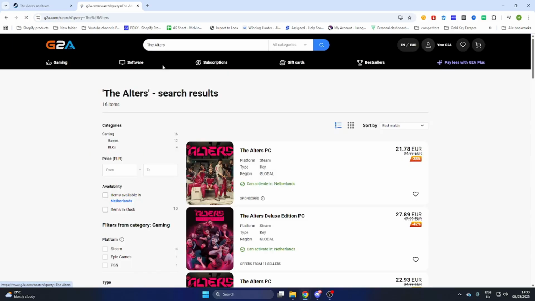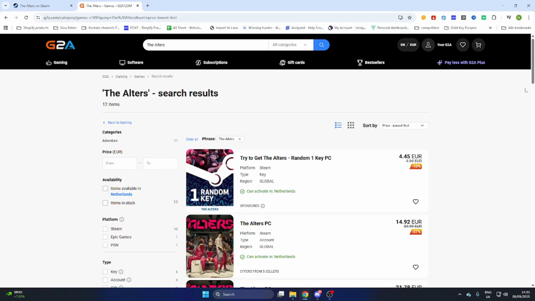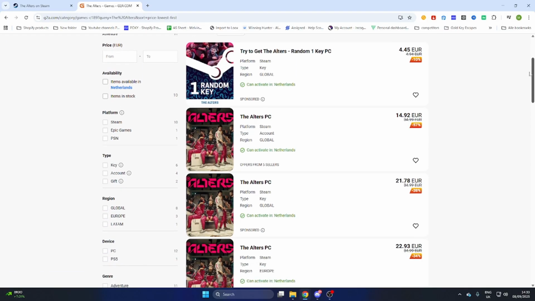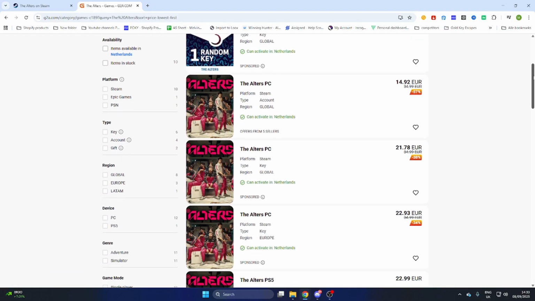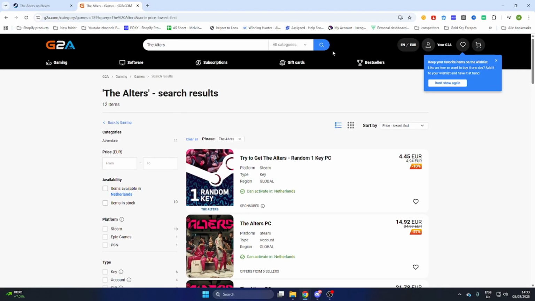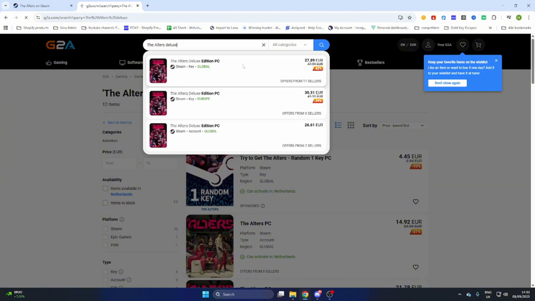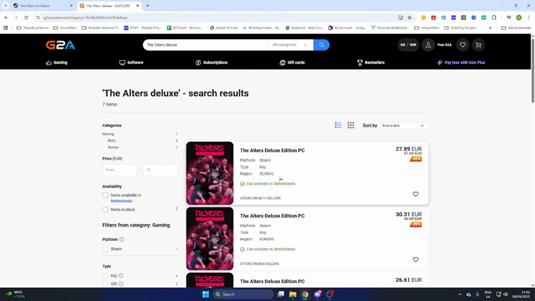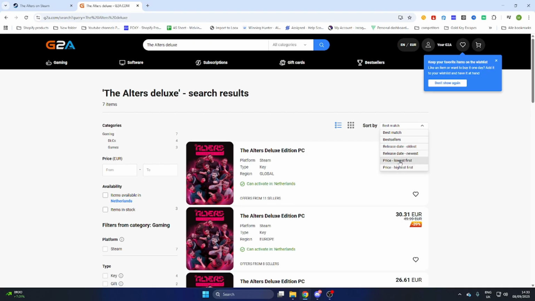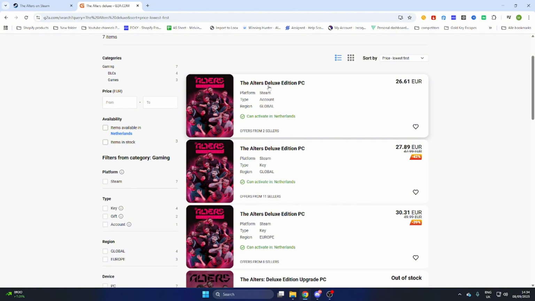So we will search for the same game, The Alters, and after that select of course games on the left side, sort by price lowest first, and now all the games will be shown to us. Now scroll a little bit down and as you can see we have different options, but since we want to have the Deluxe Edition we will add the Deluxe behind it. So search for it and as you can see now we have all the games in our overview. Sort by price lowest first. And as you can see we have the Deluxe Edition here.